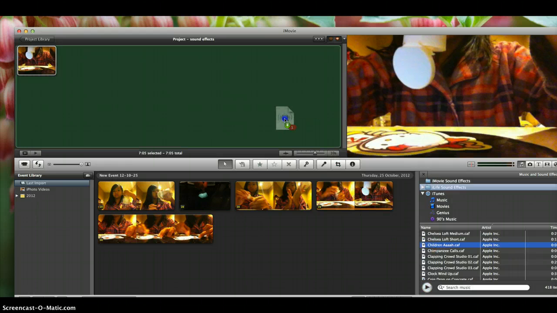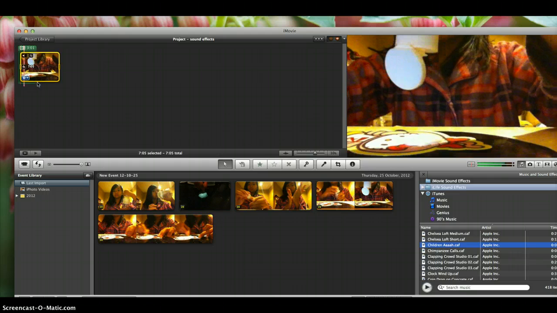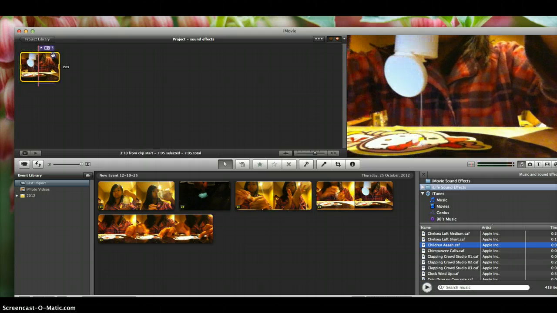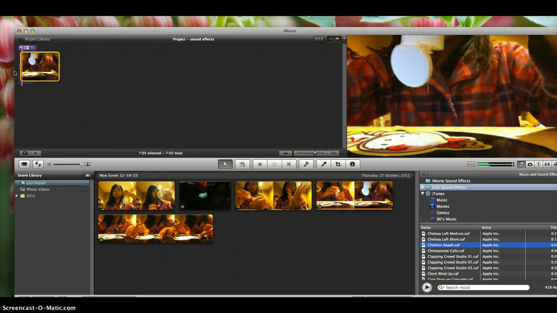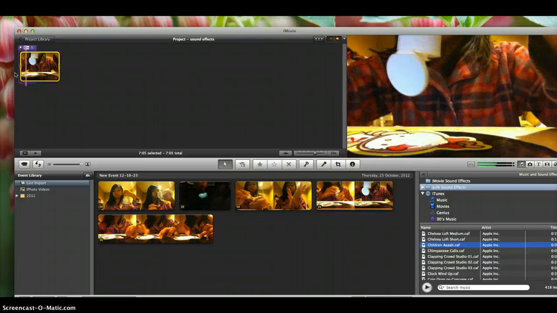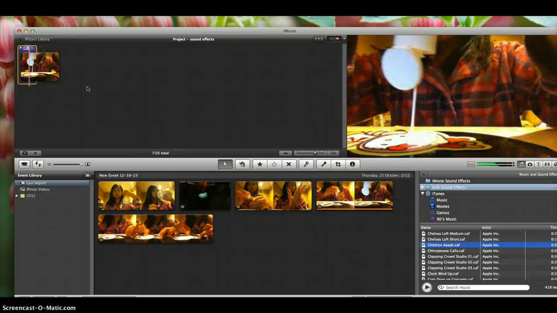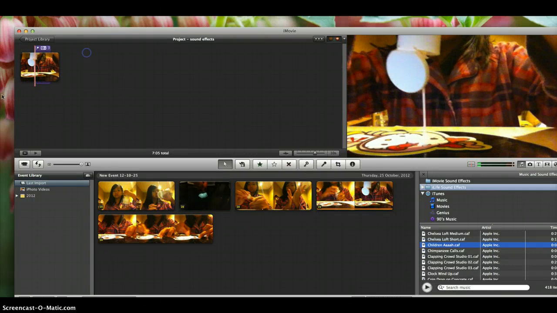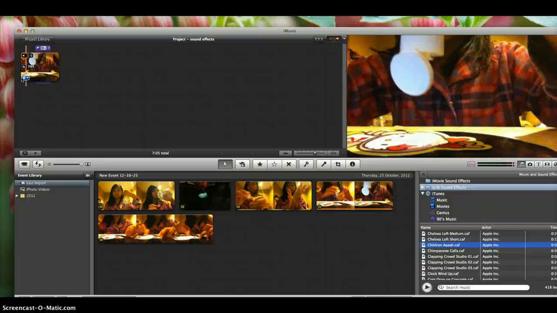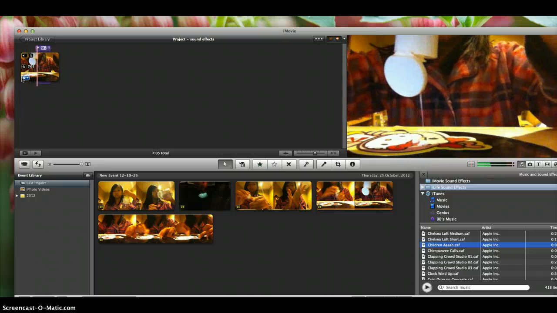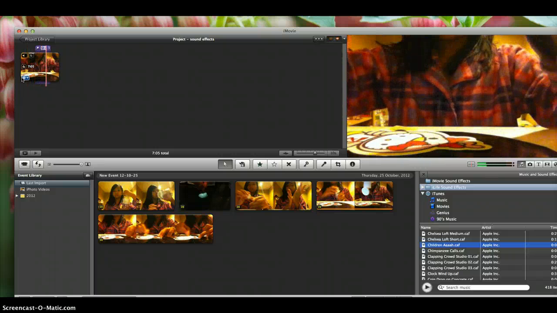Okay, so I'm gonna press this and press the green thing, and oh god, sometimes it's like this. So look. Now I wanna put it over here. So sound effects are like that.